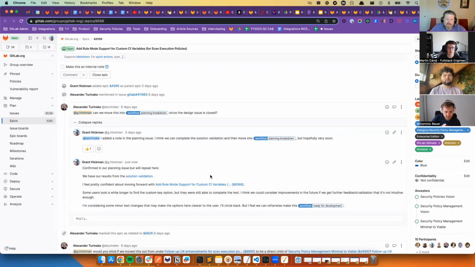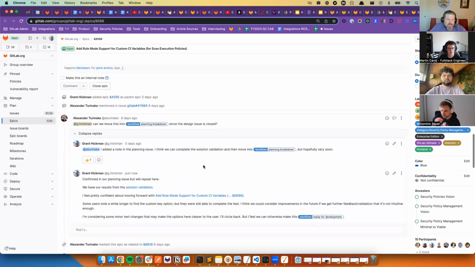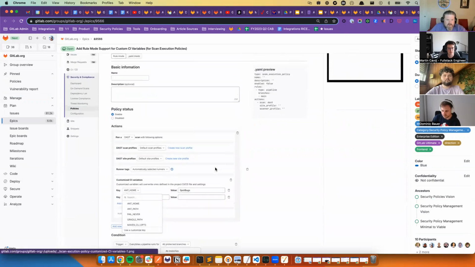Watching them go through the flow, some stumbled a bit on finding the custom key creation step. But that seems like something maybe we could improve on in the future, that it was still achievable and everyone rated the task well. So I think we're good to move forward.